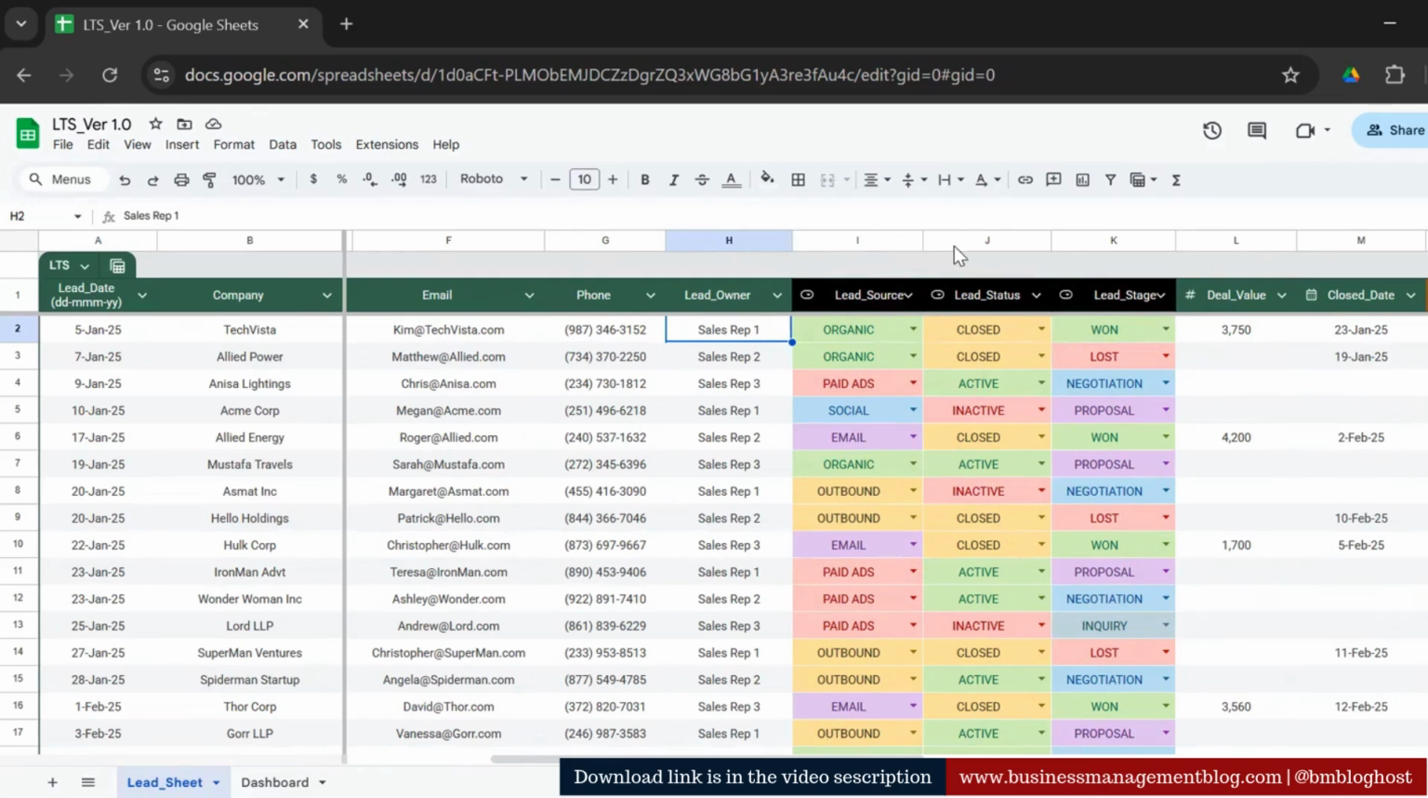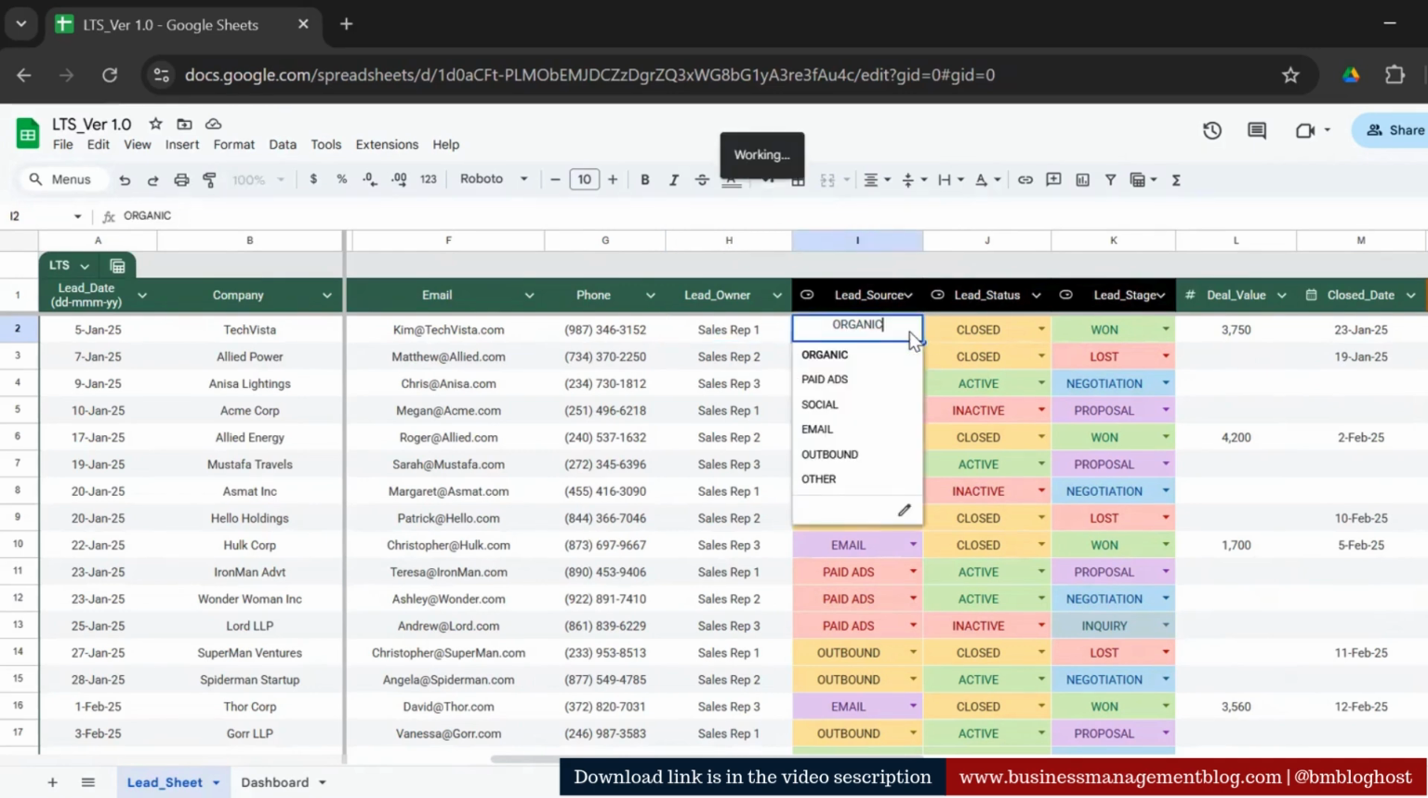Then you have three drop-downs, the lead source. The options here are organic, paid ads, social, email, outbound. Outbound is the efforts to get new business, like your sales team calling people, meeting people, and other. And if you want to edit or add more or remove some, you can just click on this edit icon and edit the drop down options.